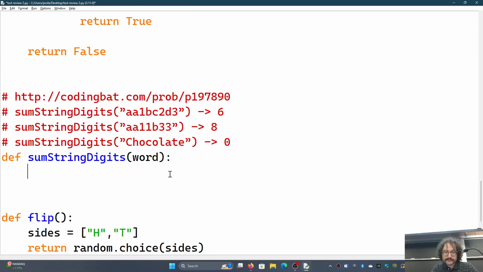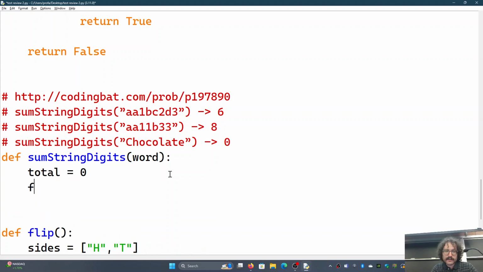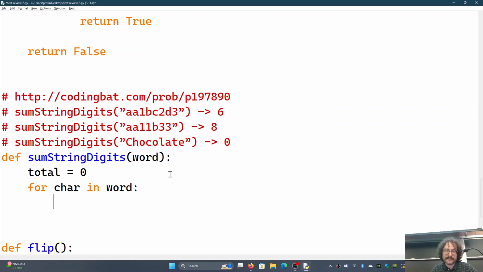All right, so this one, again, this is running sum. Total is equal to 0. For letter in, or let's go with for character in word, because it could be a letter, it could be a number. For character in word, if the character, right, gotta actually type what I'm saying, if character dot is digit.